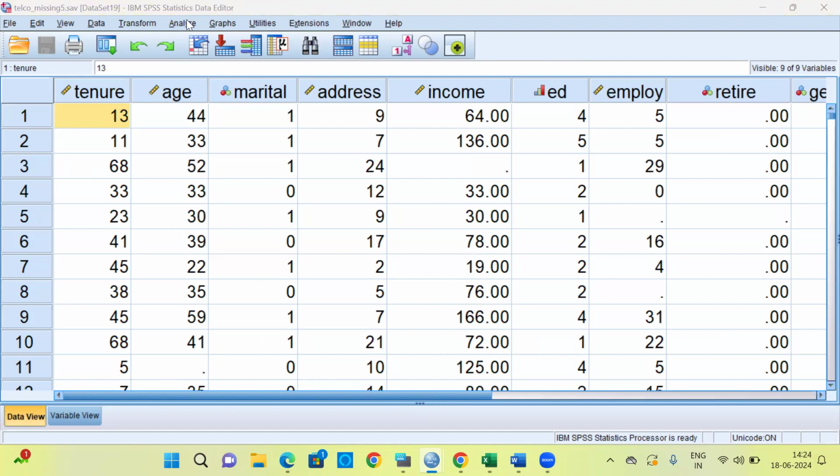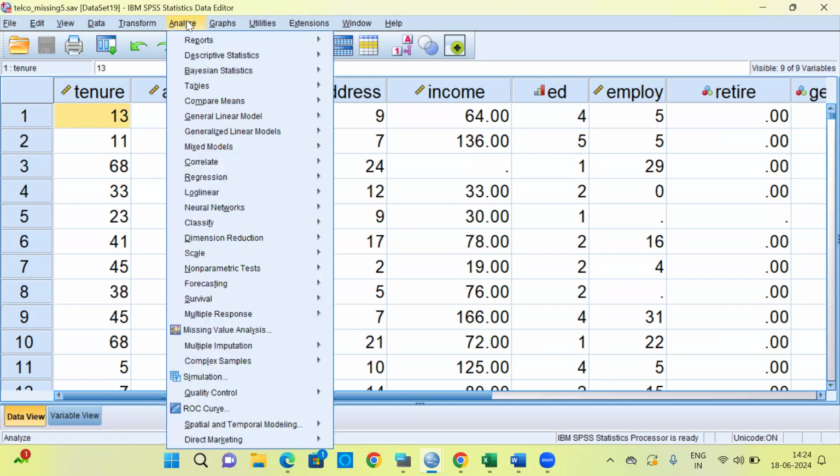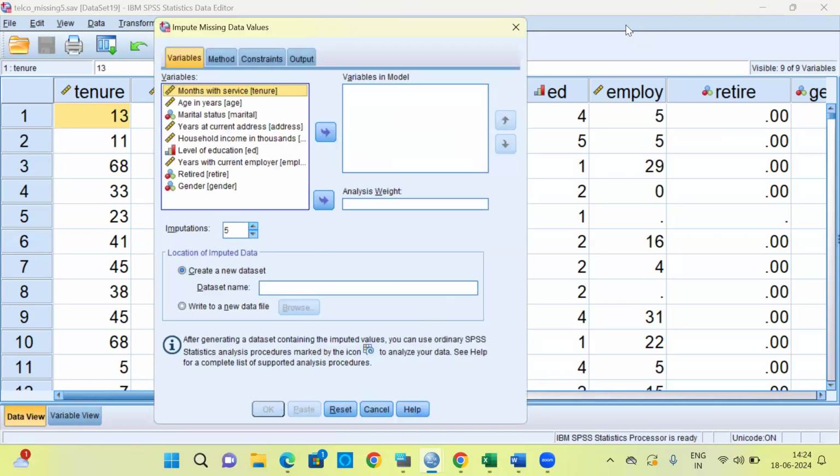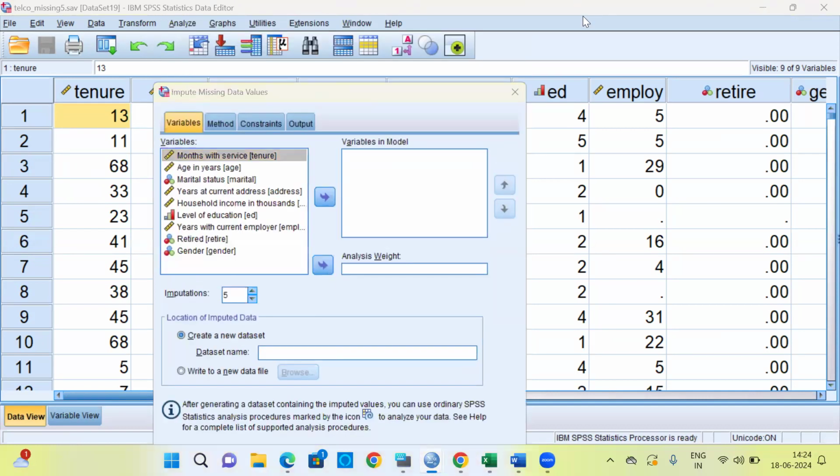Let me go to the Analyze menu bar. I will now select multiple imputation. I've got two options. The first is Analyze patterns, and the second one is Impute missing data values. I've already shown you how Analyze patterns works. Now I'm going to show you how Impute missing data values works. Let me go ahead and select this. This will produce a new dialog box, which is called Impute missing data values.